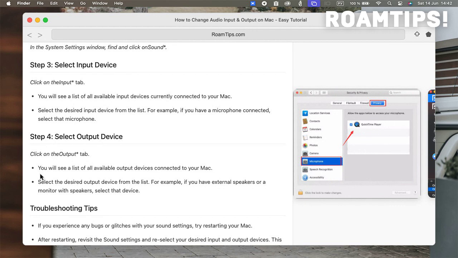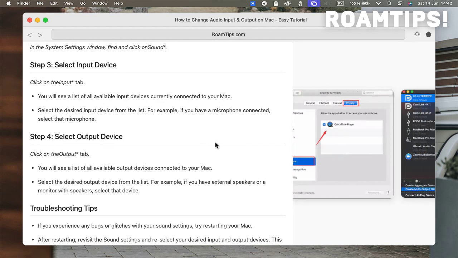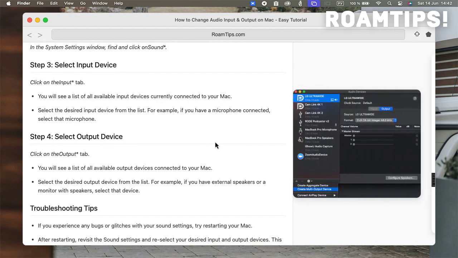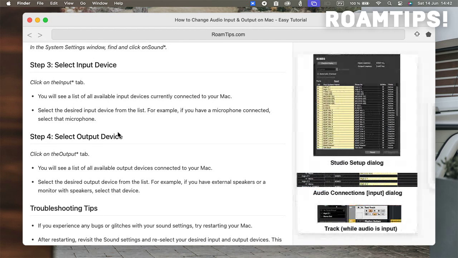Alright, so the first thing you're going to want to do is click on the Apple logo in the top left corner of your screen. From there, click on System Settings. Now in System Settings, look for Sound and click on that. This will bring you to all of your sound settings, which is exactly where we need to be. The sections we're interested in are the input and output settings.